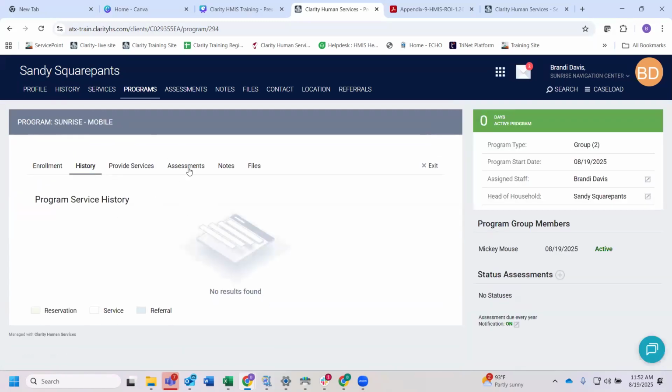So now we should be back to this page. This is basically where you can add additional information at the program level for your clients. Your status update assessments, which used to be called interim updates, live under this assessments tab. So we're going to click on that.